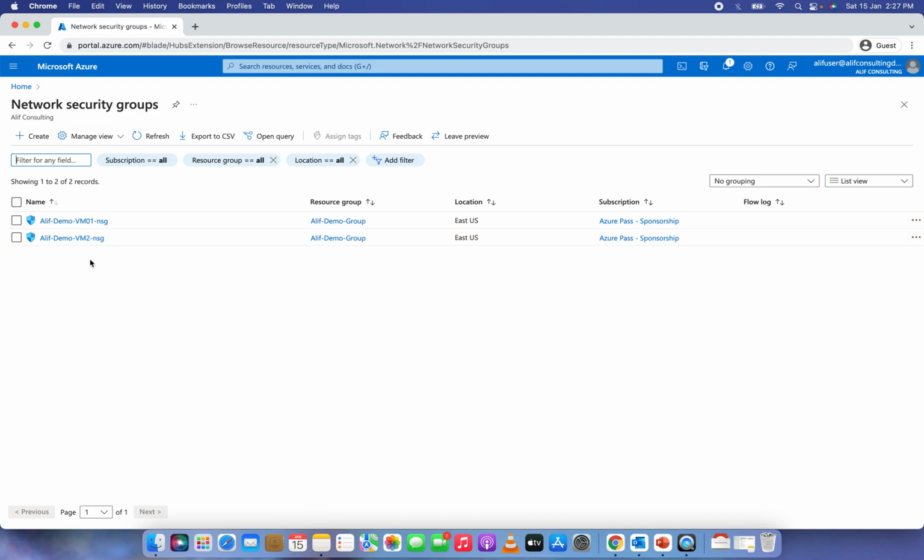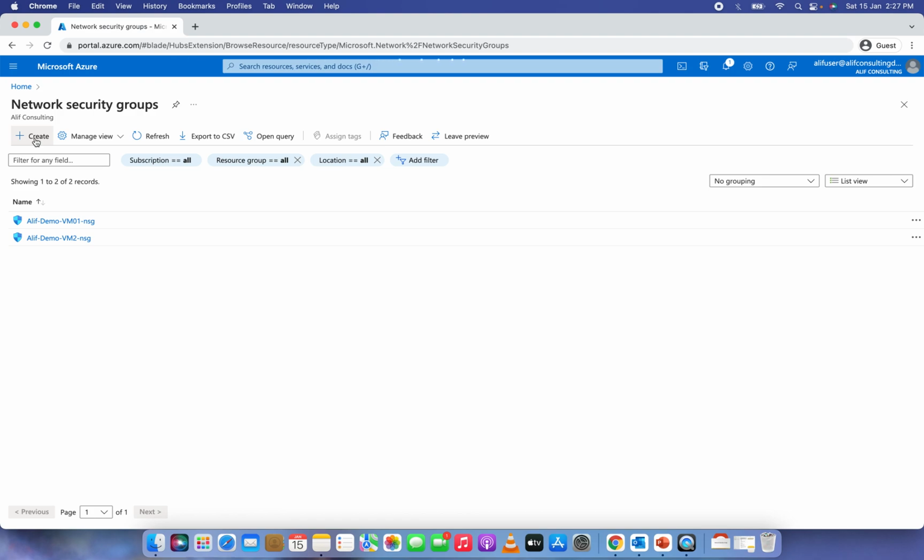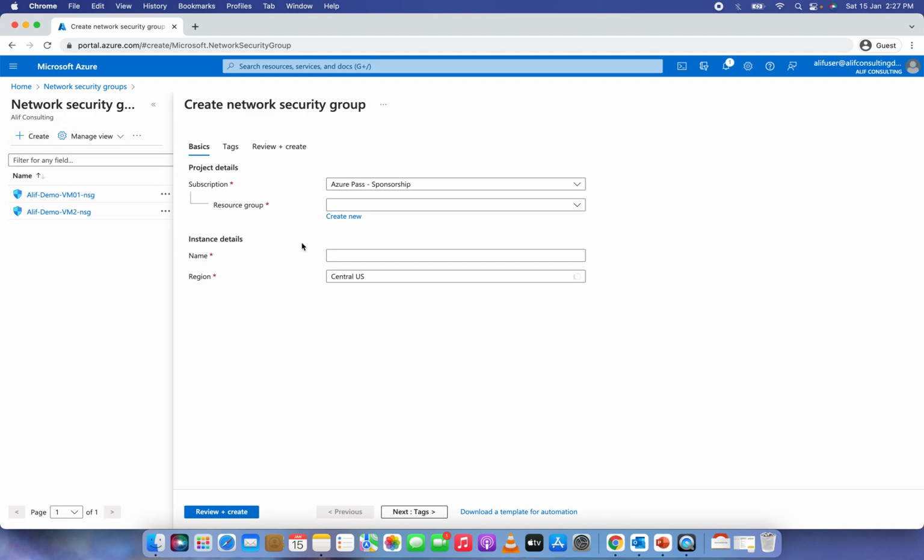So let's go to the home and search for network security group. Here it is, and from here we can create the network security group. Creating one takes just a few steps. We click on create, define the resource group, the name, and the region. NSG is region specific, so we need to make sure the NSG is in the same region as our resources. In my case, both VMs are in East US, so I'm going to create the NSG in East US.